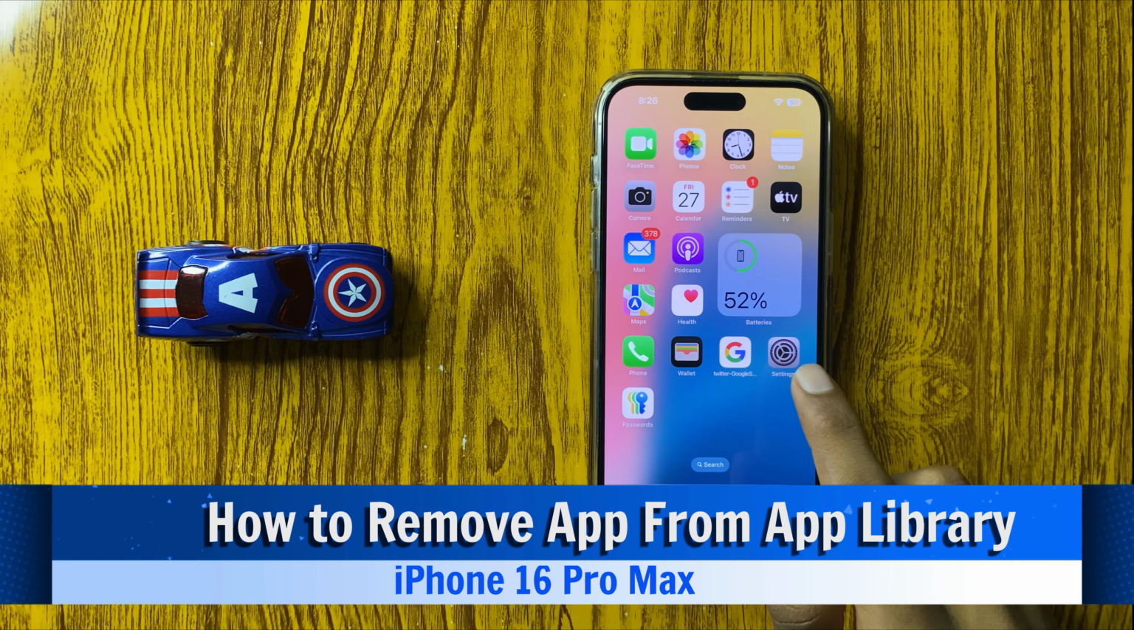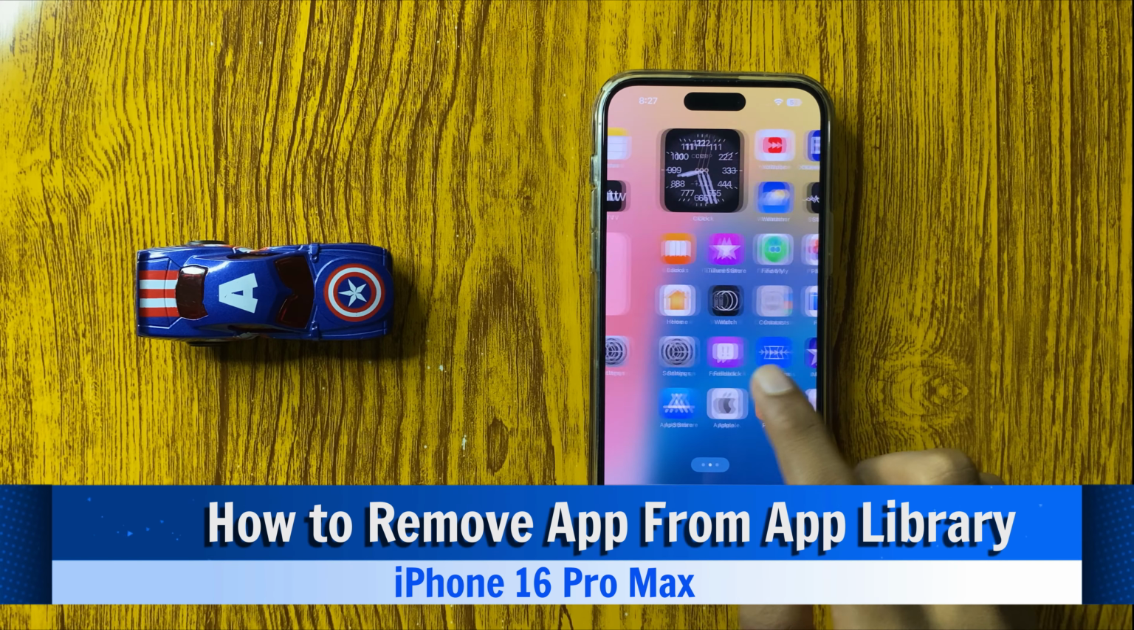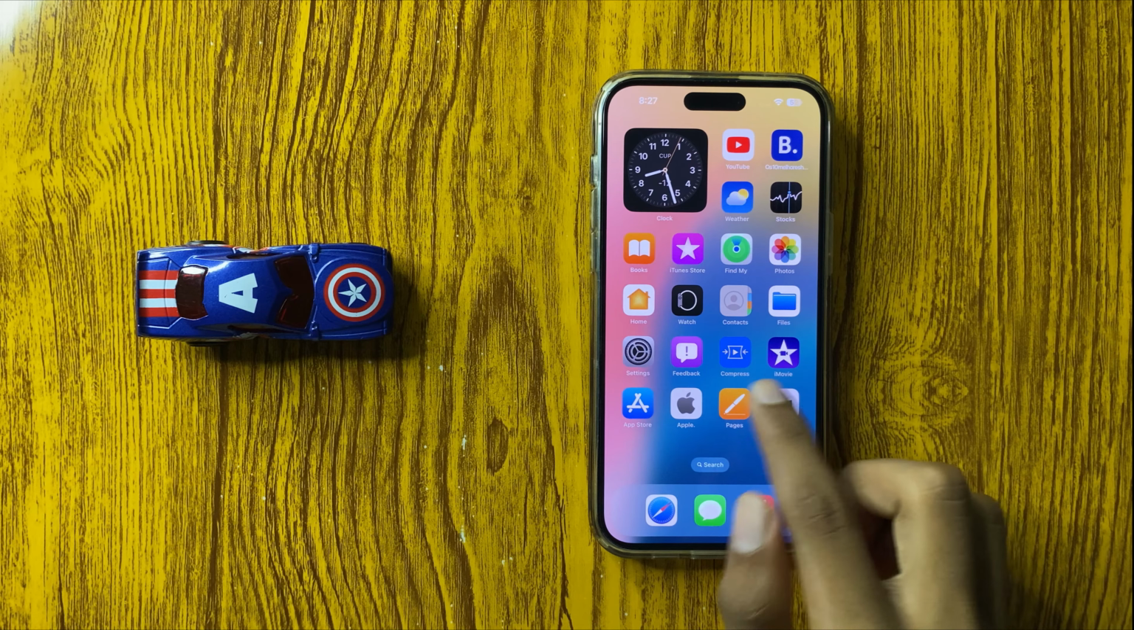How to remove apps from app library in iPhone 16 Pro Max. So let's start the video.